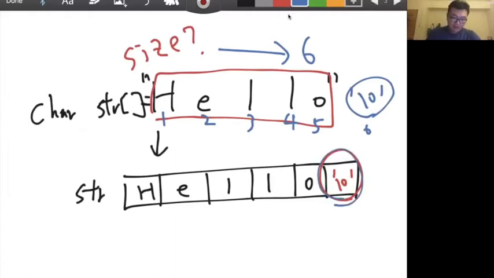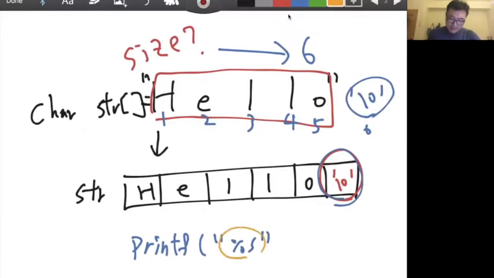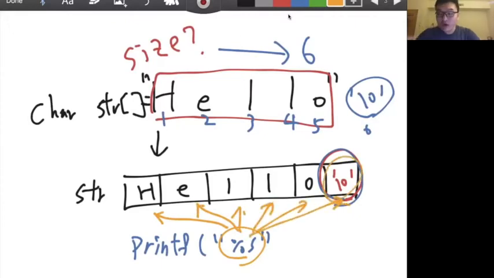And when you print out with printf percent s, this format will try to print out every single character until slash zero. So if you don't have slash zero in this array, it will try to print out some garbage characters after your hello. It will say hello, blah, blah, blah, a lot of characters. And you will say, oh, five is seven.